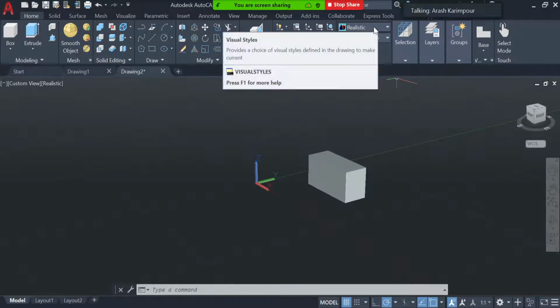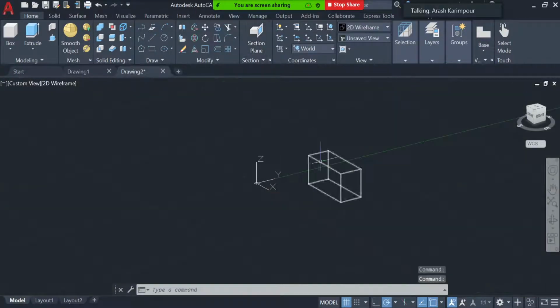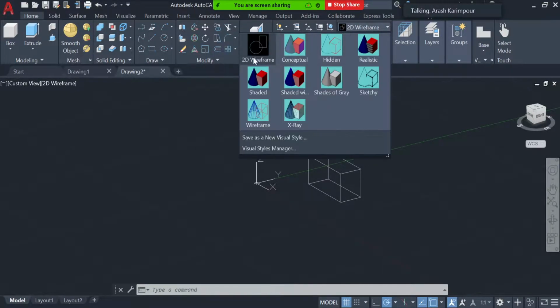drop down menu here, that's basically the visual style. It gives me the different ways that I can visualize whatever I draw. So the very first one is the 2D wireframe, which is the one that we are using when we do the 2D drawing. If I click on that, you'll see it only shows the edges, with the dark background. So that's very helpful if we do 2D drawing. Most likely we use this one.